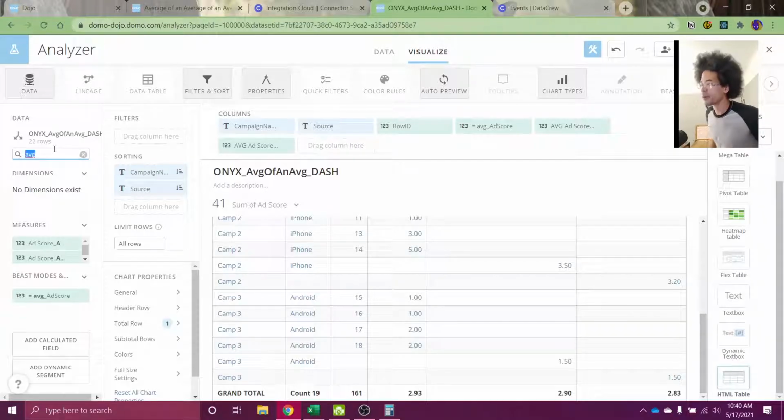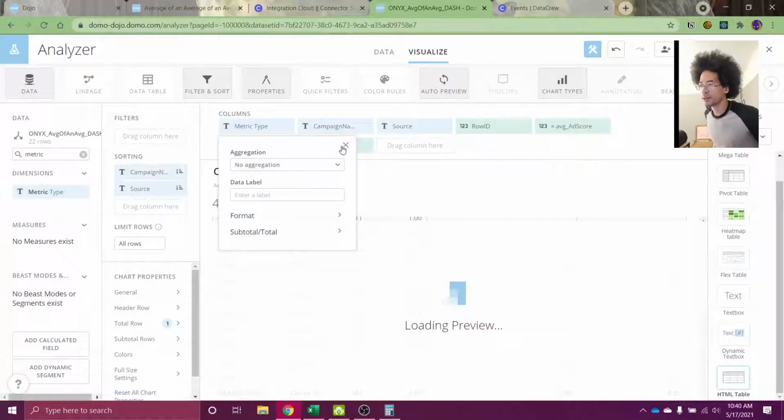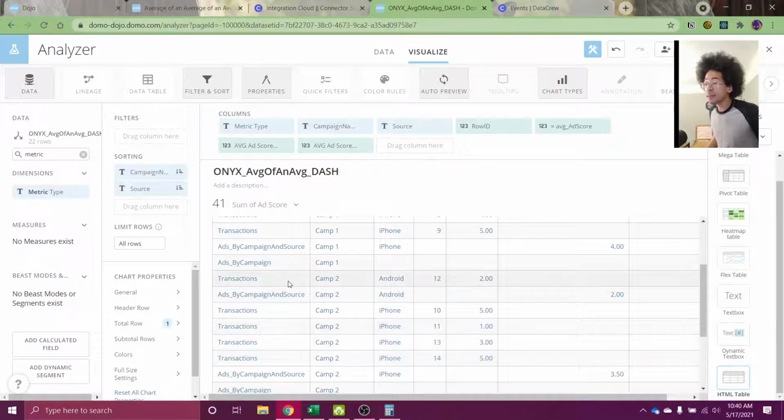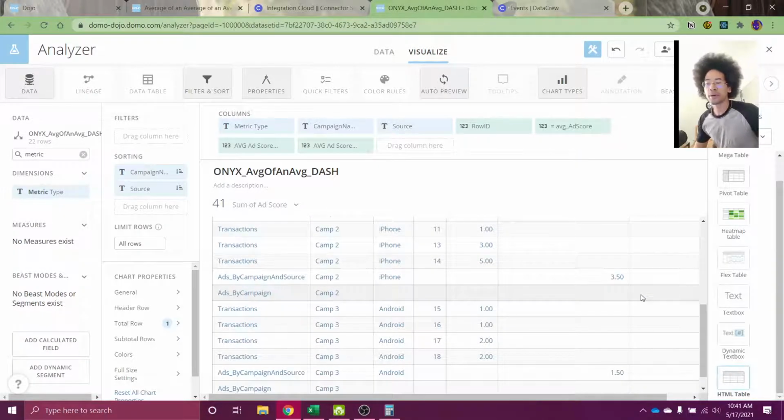Okay, and then for extra cleanliness, we're going to put the metric type here as a leader so that I can see that these are my transactions, that's an aggregate, transactions, that's an aggregate. This is how you build totals into your data set. I should have said that. This is how you build totals into your data set. You can build aggregations in and pre-aggregate the data, or you can do fancy math where you just stack the data a ton of times.